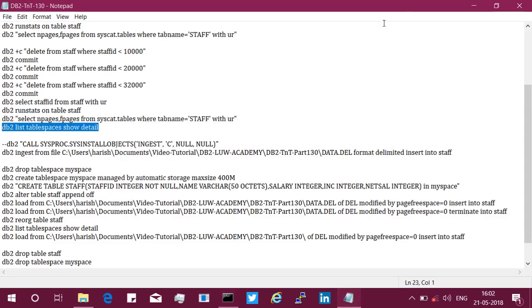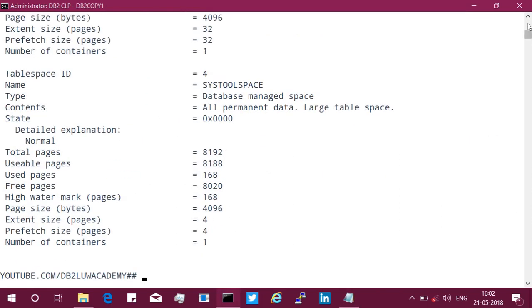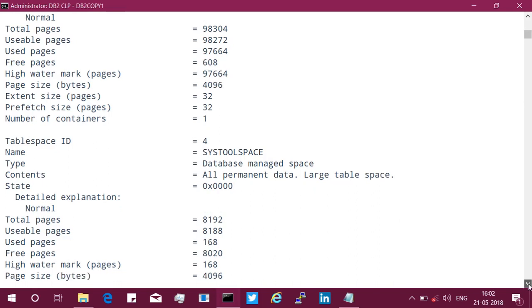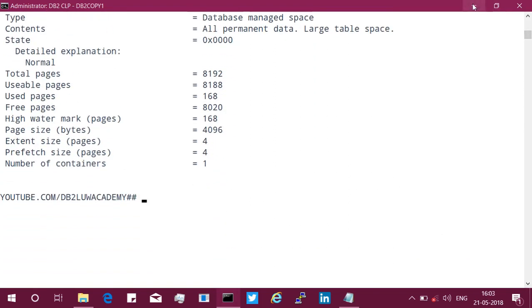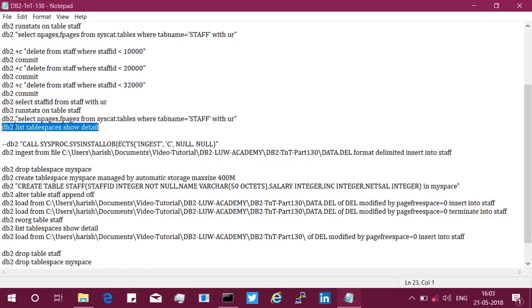So if you look at the list table spaces show detail, you'll find that the high watermark is still at the same point and the free pages is still 608. Even after deleting all the data, it's not going to allow somebody else to use that space. Okay, so that's how it works actually.